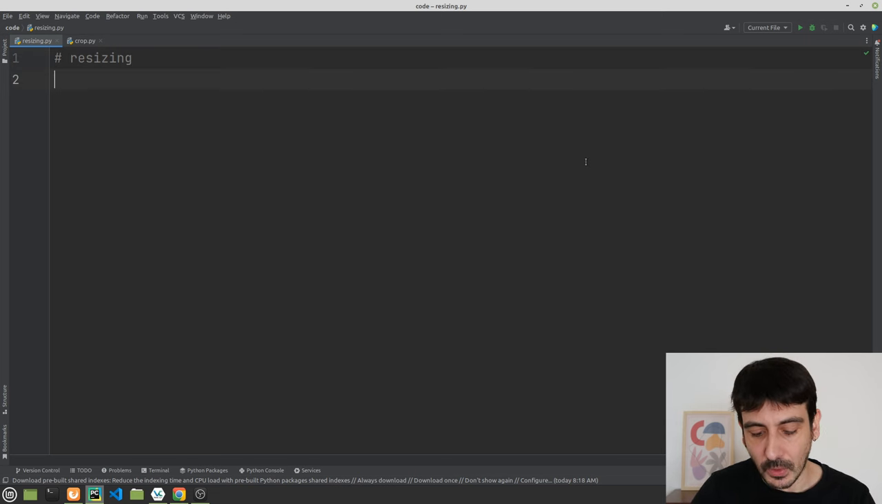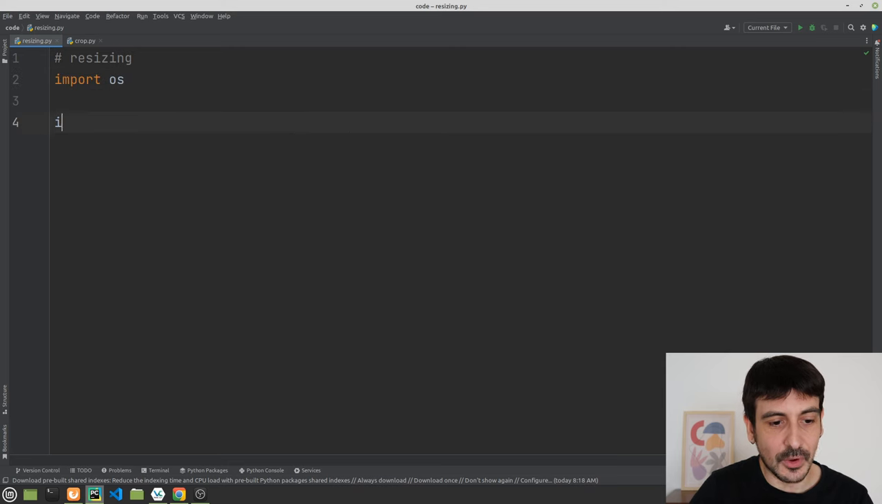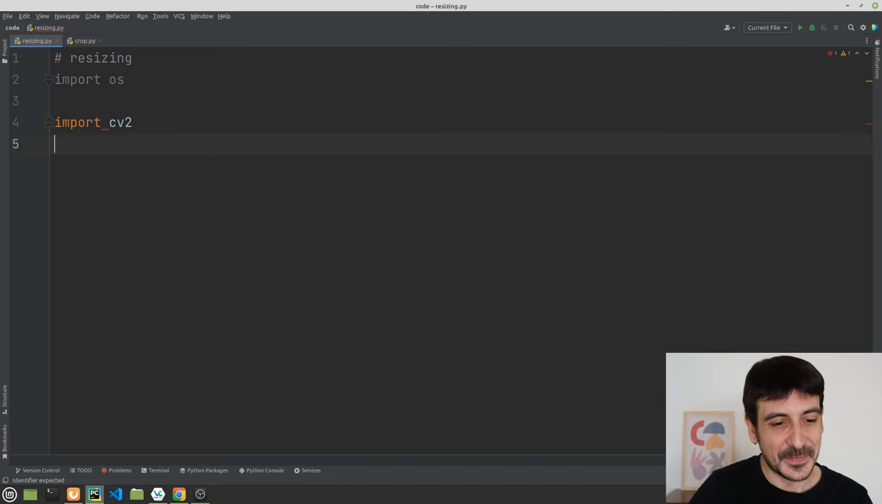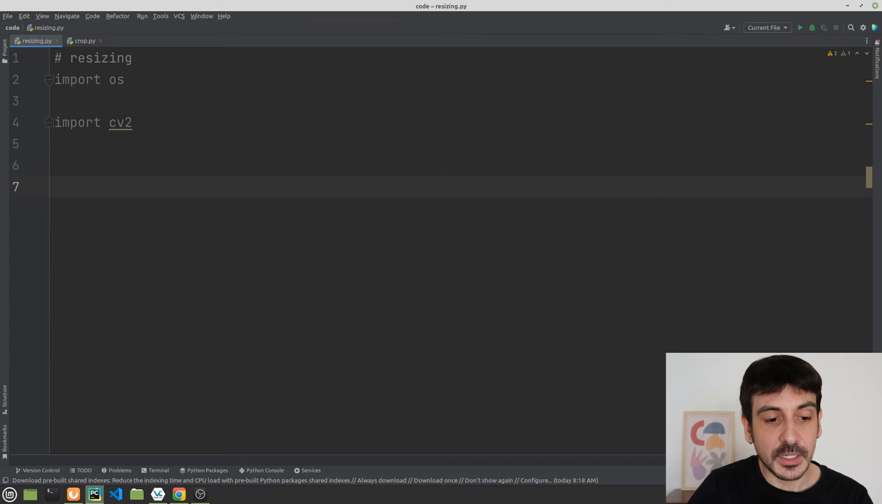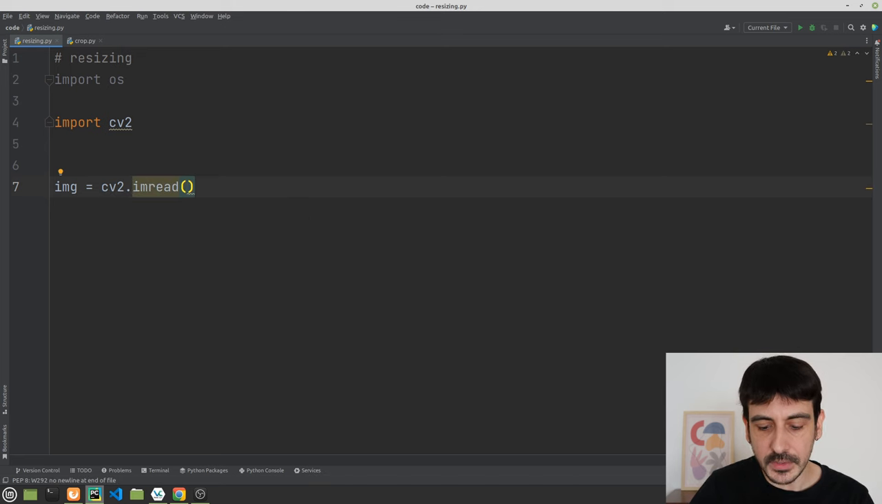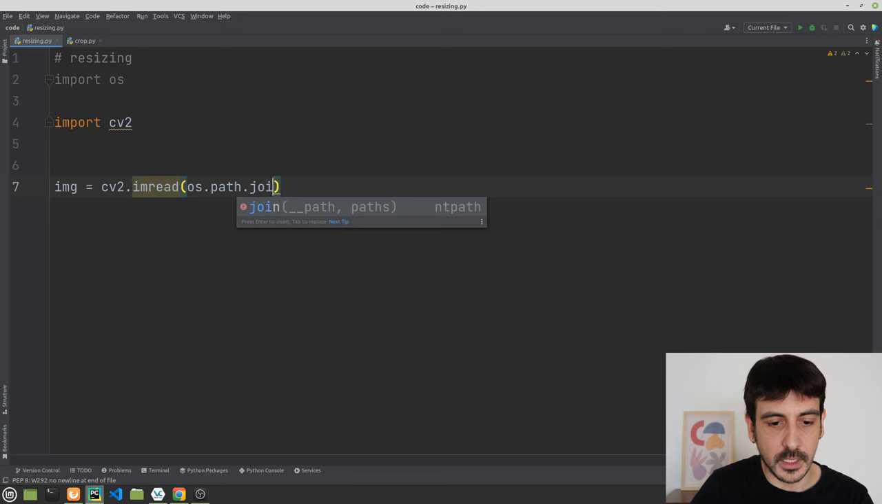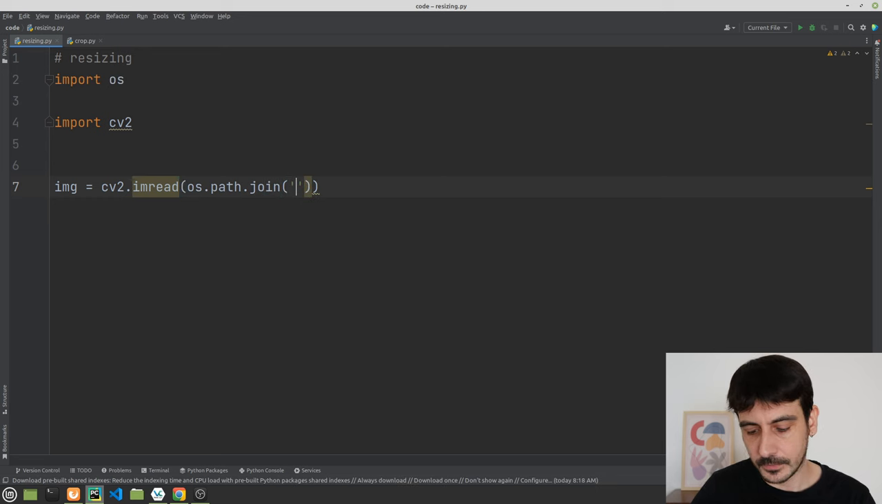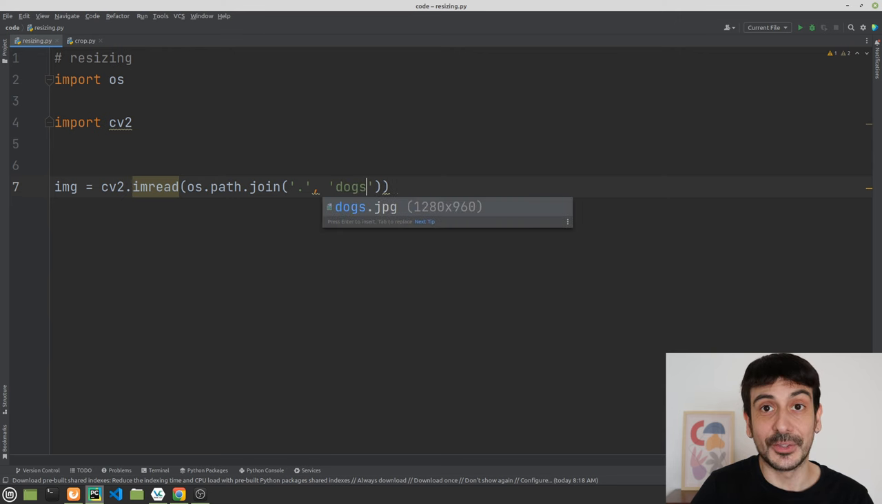I am going to import os and also OpenCV, obviously. And now I'm going to define an image which is called img, and this will be cv2 imread, and then the location of my image, which is located in my current directory and is called docs.jpg.